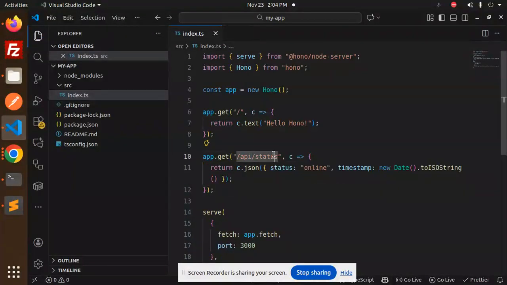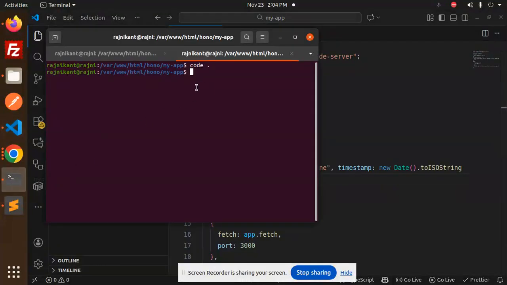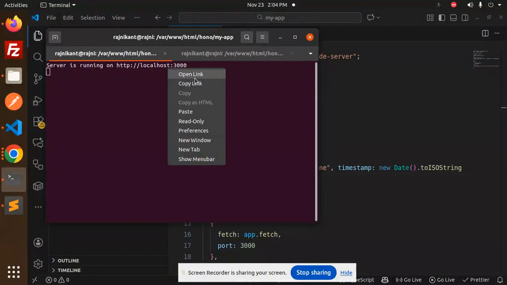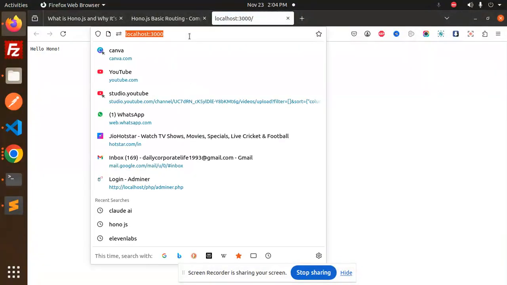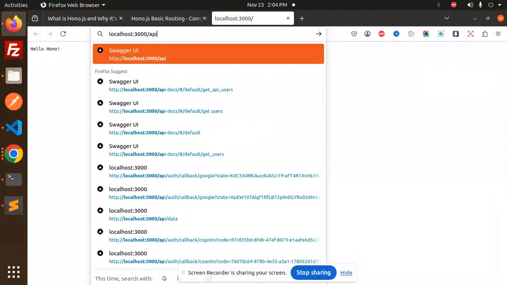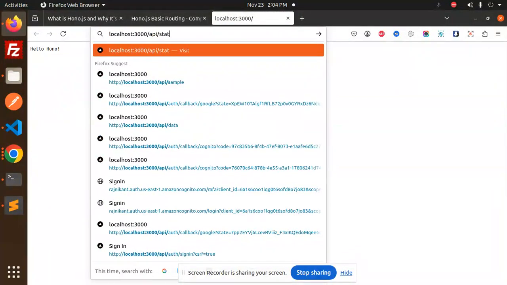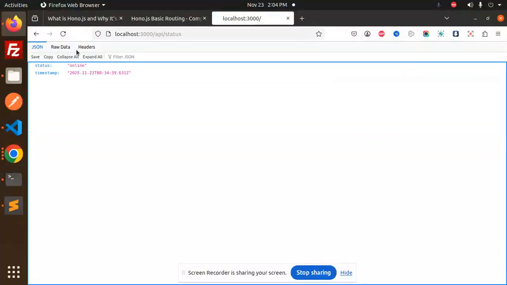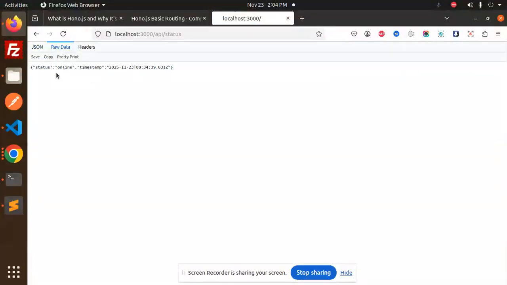So /api/status, and this is the JSON that we return, that is status online and the timestamp. If I save this and check if we have anything running anywhere, yes. So here we have /api/status. Okay, so here we have the raw data, JSON pretty print. So this is the get API, right?